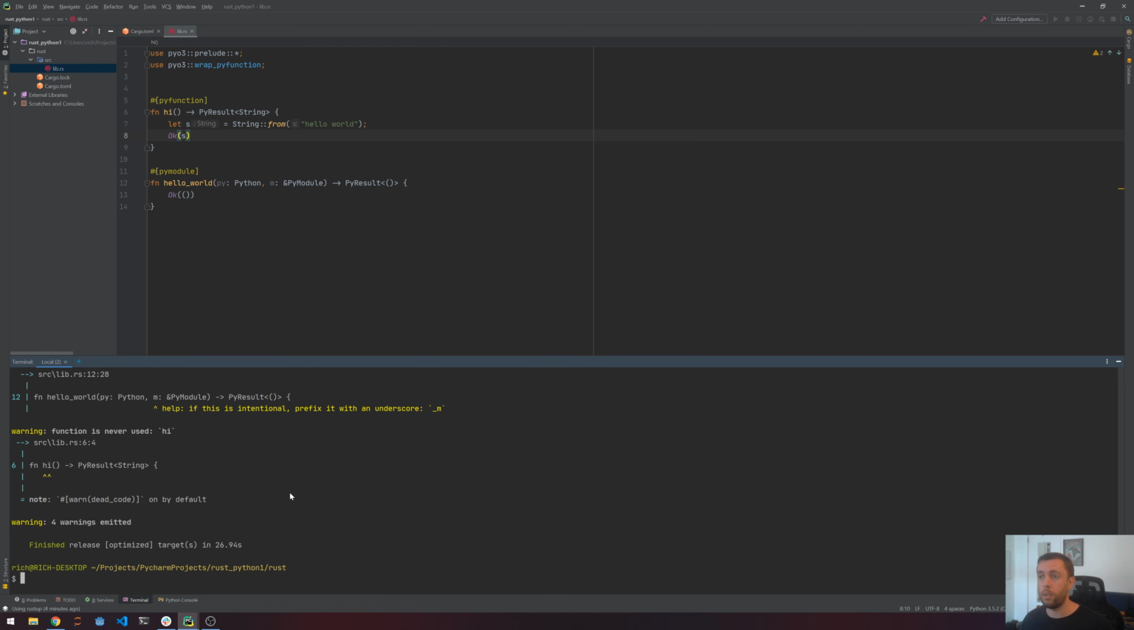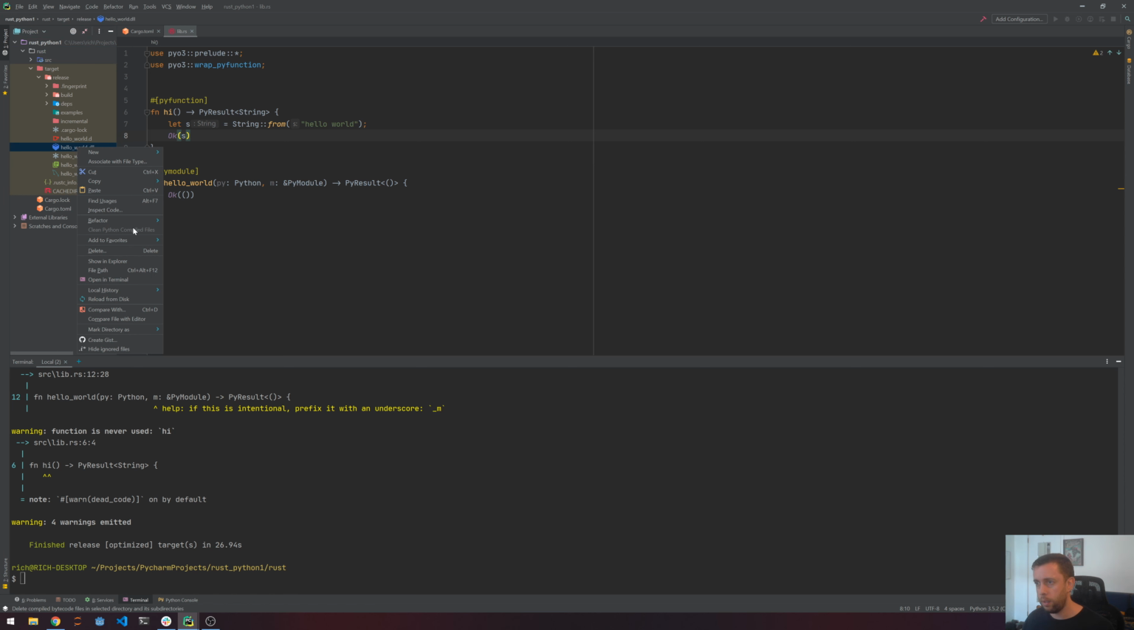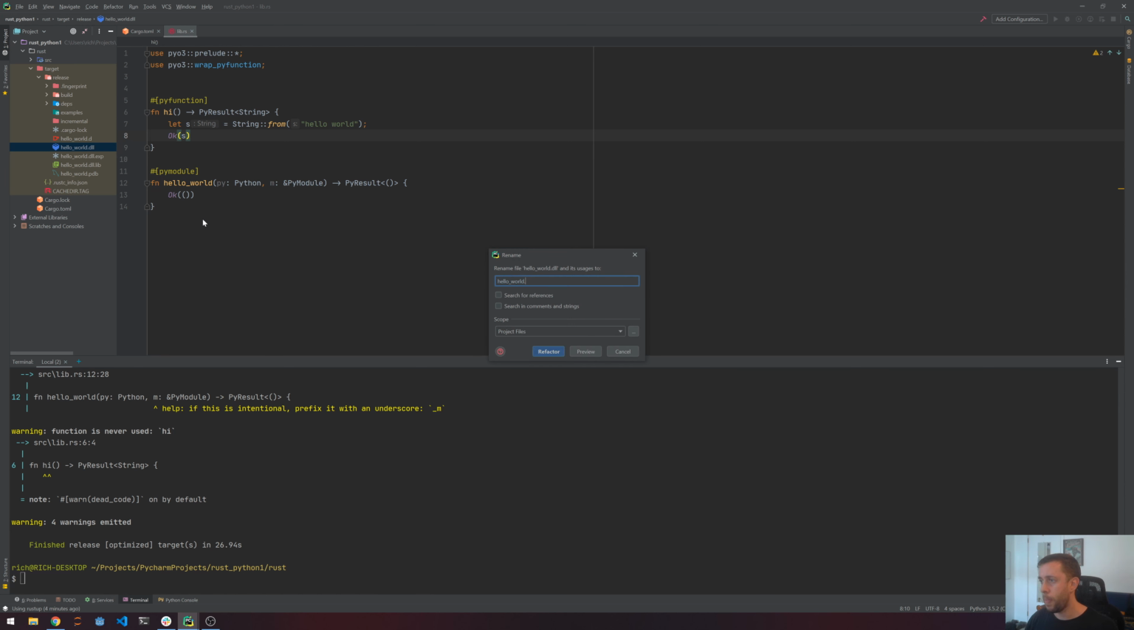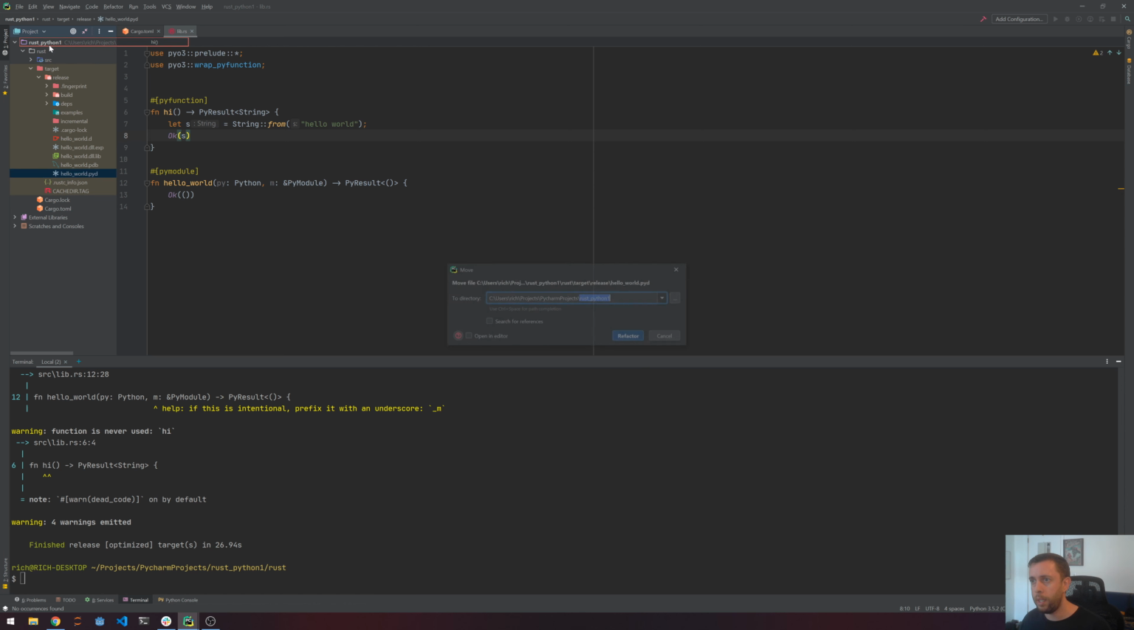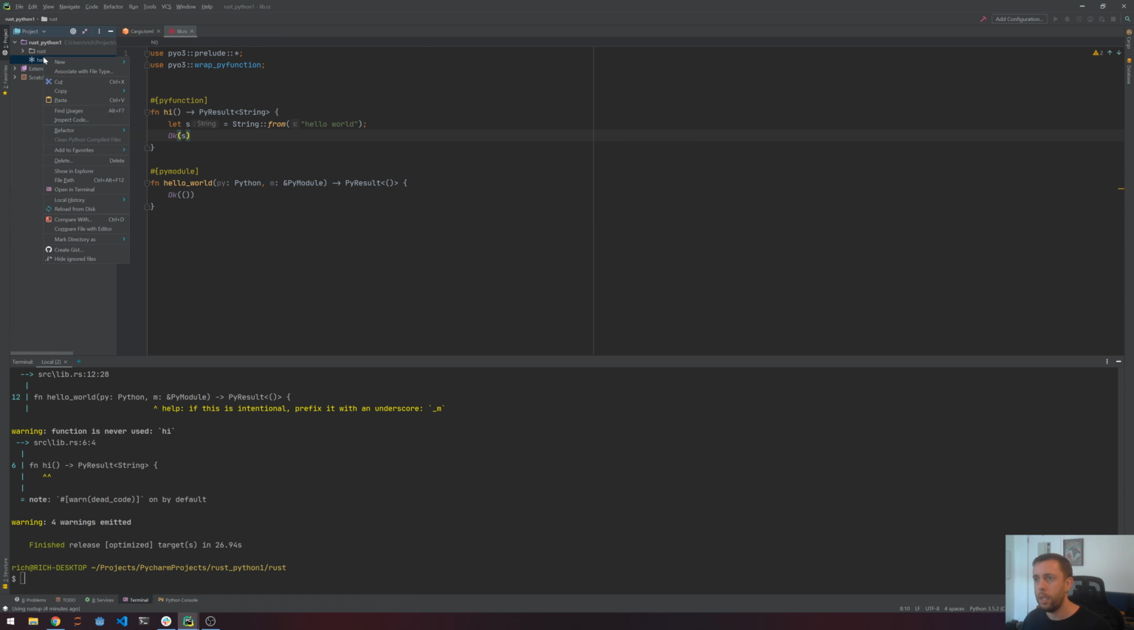Okay, it finished, so let's see if we can actually use it. Should have a target folder. There we go, target release. Now what we want to do is copy this hello world.dll file that was created. We need to rename it hello world.pyd. Now copy that into the root folder of your project. And let's create a main Python file.